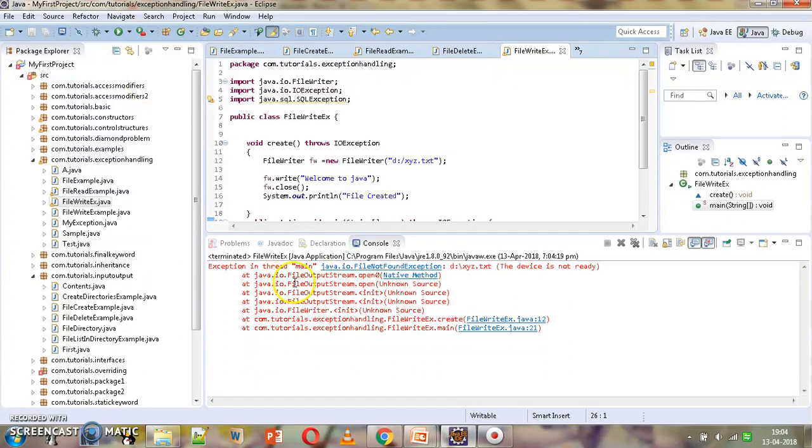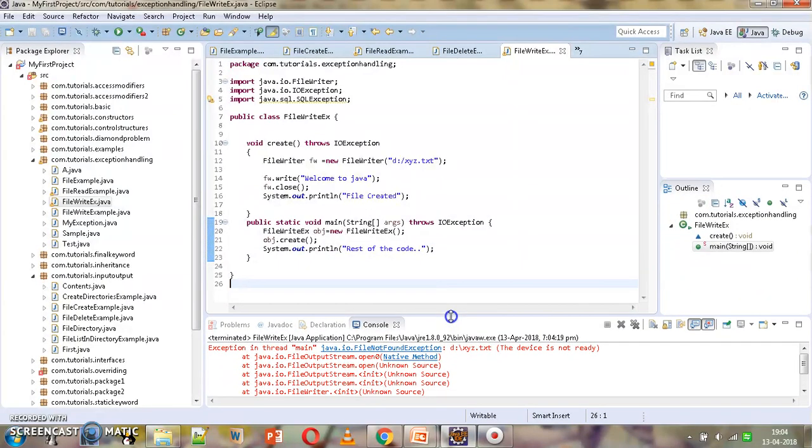Now here we are getting file not found exception, but we are not getting rest of the code thereafter. And reason for that is because we are not providing handler in this calling method as well. Exception goes unhandled. So this is the difference between using try catch and throws. When we use try catch, catch is the handler block. Once exception is handled, then our rest of the code is executed in the normal way.